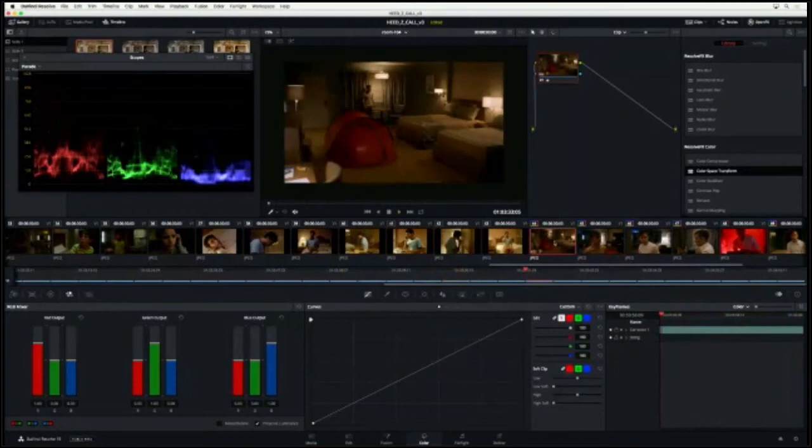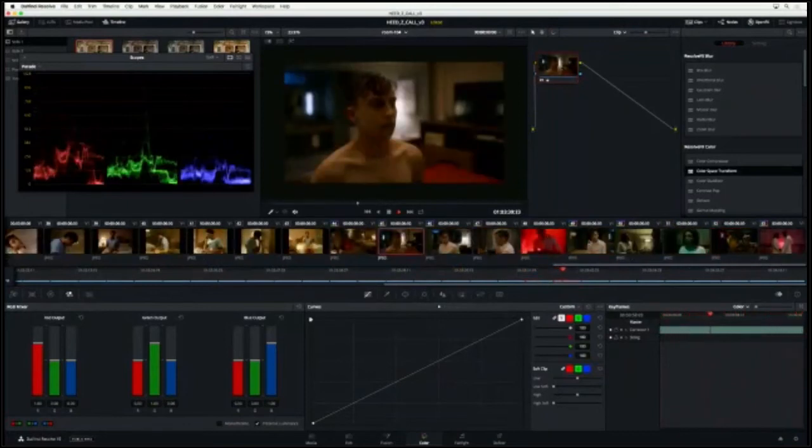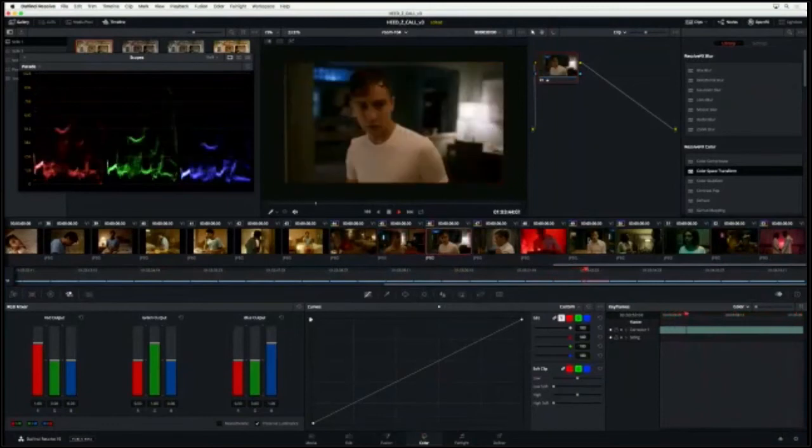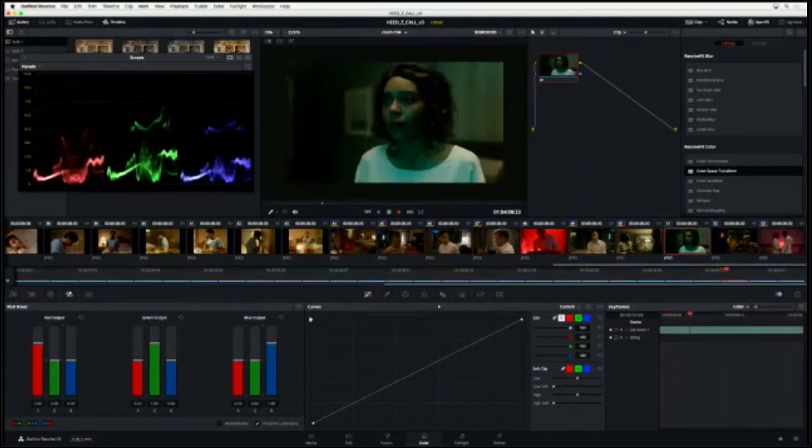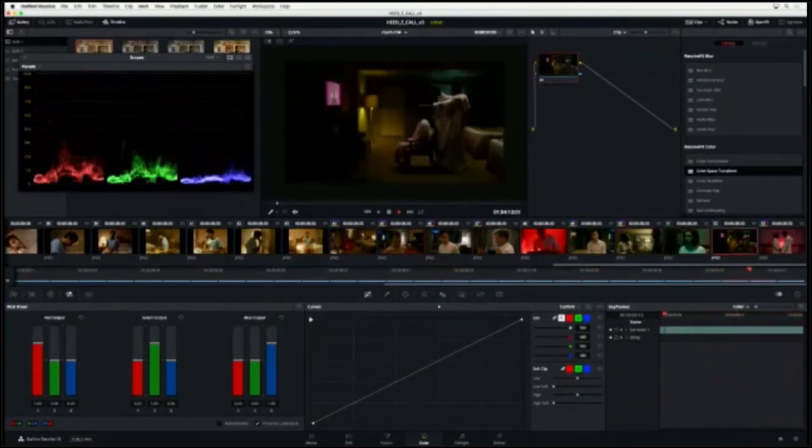And so you can see this one room changes quite a bit just based on color. And here we have another episode where we've gone heavy with green to try to create an eerie feeling. And this is a mixture of lighting and color correction.